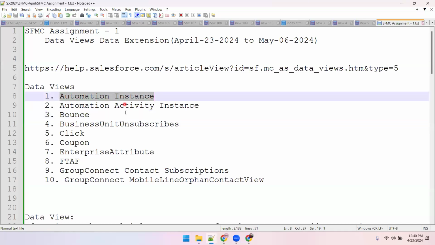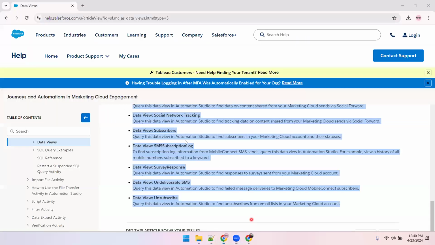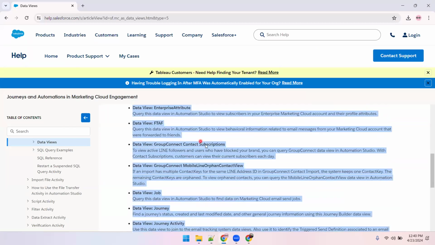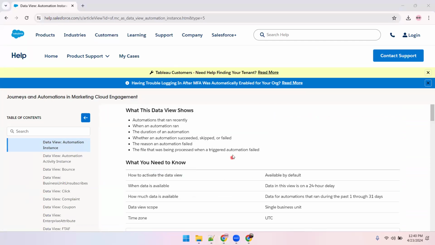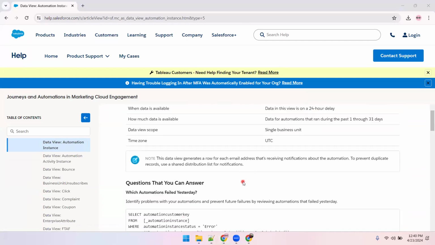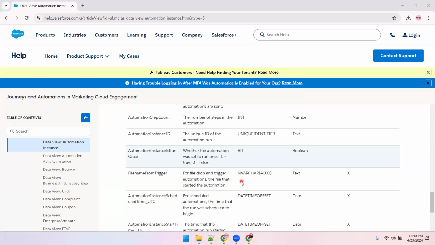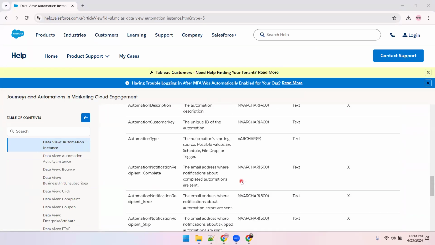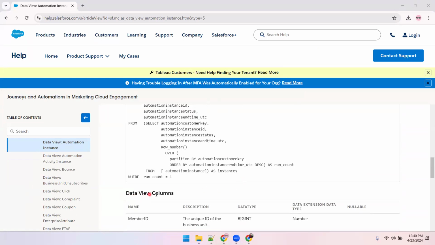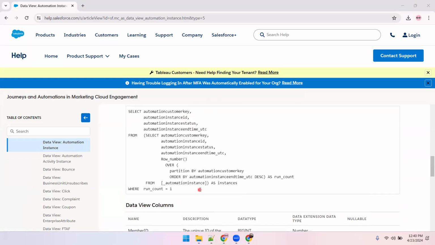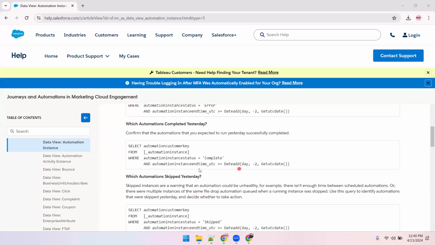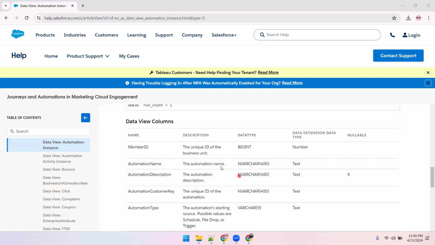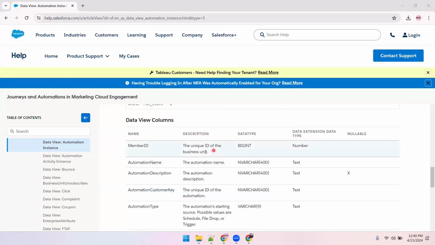Automation instance. This is our first data view, correct? Watch my screen. I'll click and open this data view. What is this data view doing? Read this page. If you can't understand everything, just ignore it. Don't worry. You'll go with data view columns. This one. There are a couple of examples given. I know initially it is very early, but still the agenda is to create data extensions.